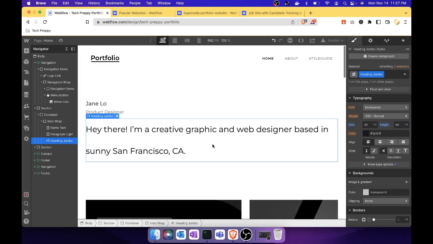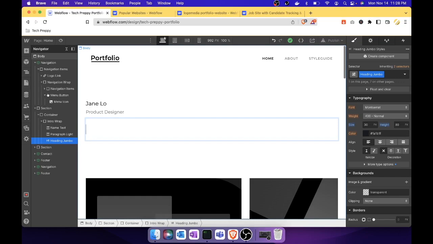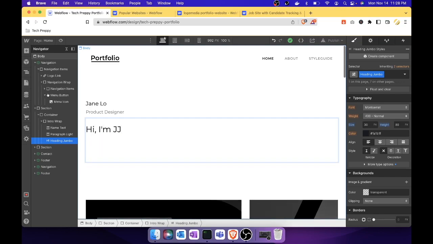And then if you want to edit the content of this, you just double click it. That's the easiest way to edit it. And then click the backspace and then just type whatever you want your heading to display. So let's, hi, I'm JJ Tech, and this is my tech therapy demo. Oops, this is my Webflow tutorial.